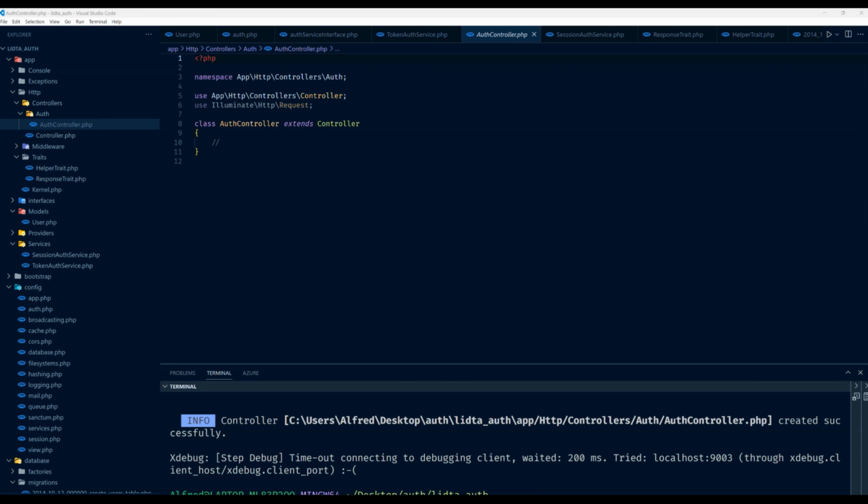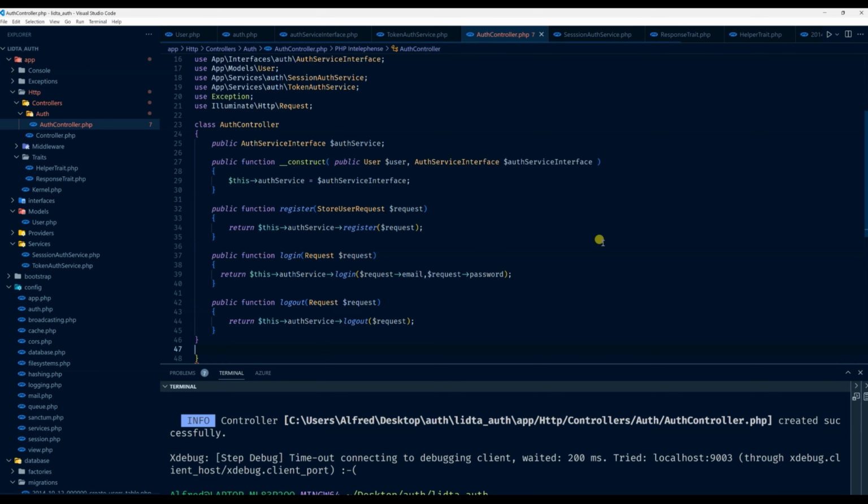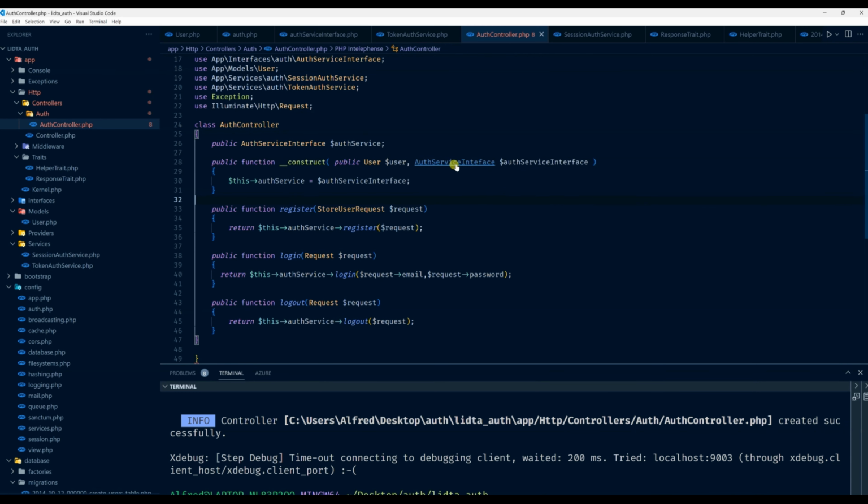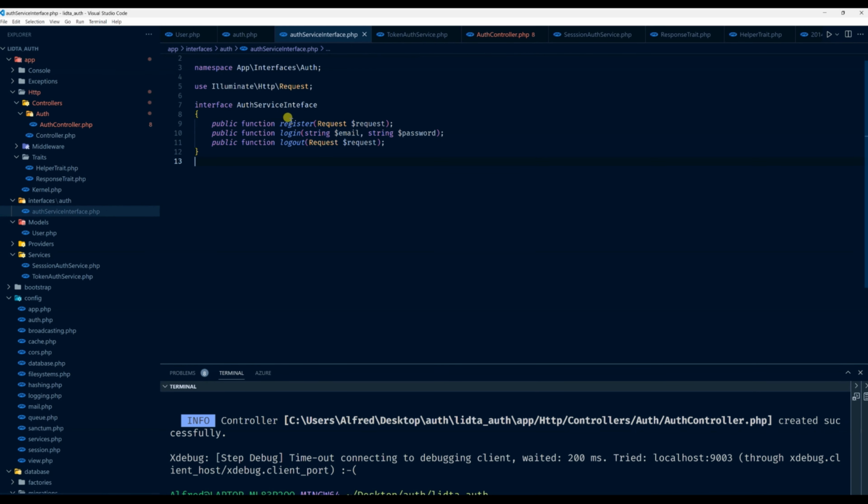we will be using the interface to get the methods, and then we'll resolve the interface inside the service provider. So let me show you what I am saying. Right now, this one is going to be auth service interface. Right now, this interface has three methods: the login, the register, and the logout methods.